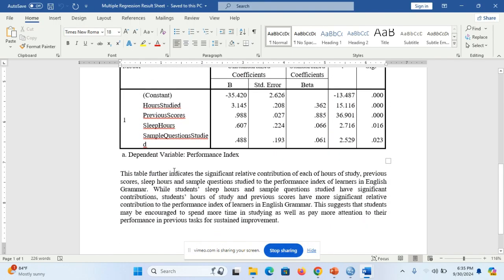Furthermore, the coefficient table tells us the relative contribution of each of hours of study, previous course, sleep hours, and sample questions studied to the performance index of learners in English grammar. While students' sleep hours and sample questions studied have significant contributions, students' hours of study and previous course have more significant relative contribution to the performance index of learners in English grammar. We can see that here. So it's likely that this shows more significance than this, or a higher level of significance than this.